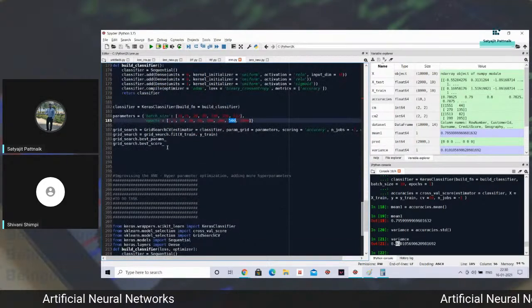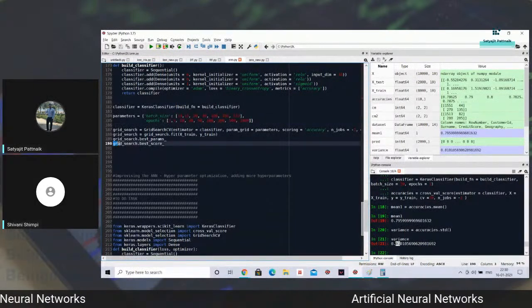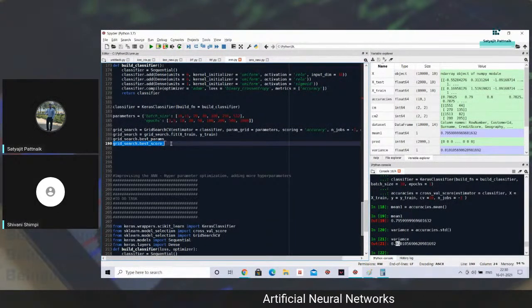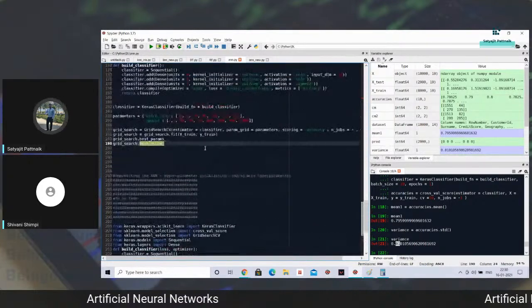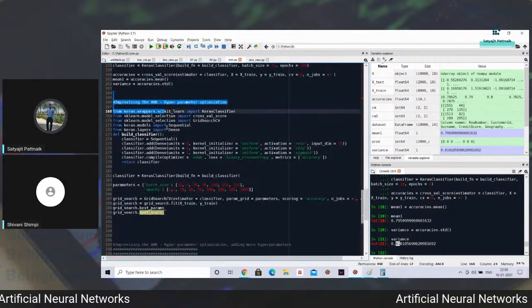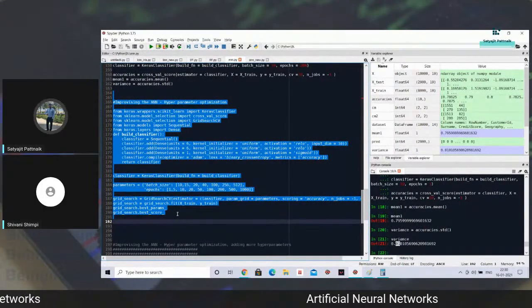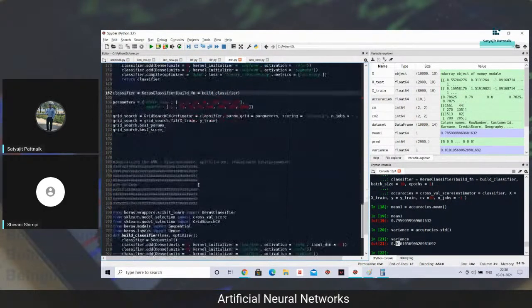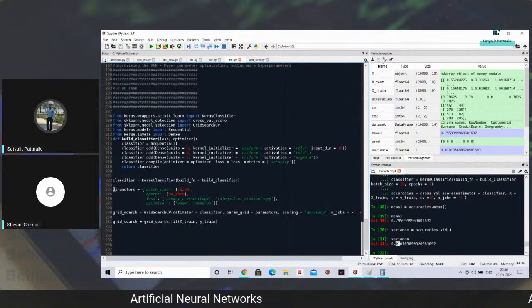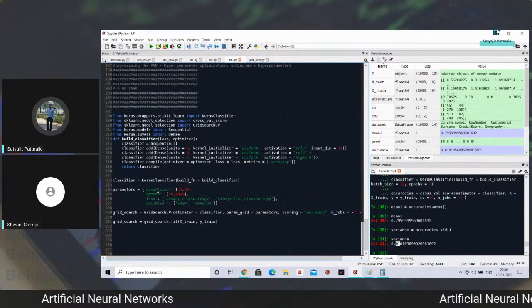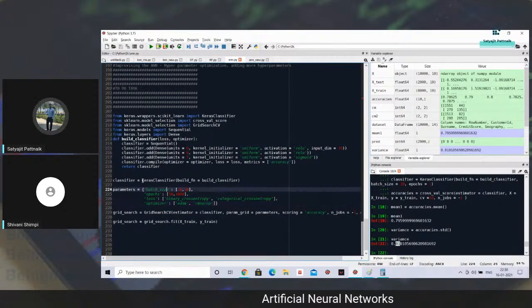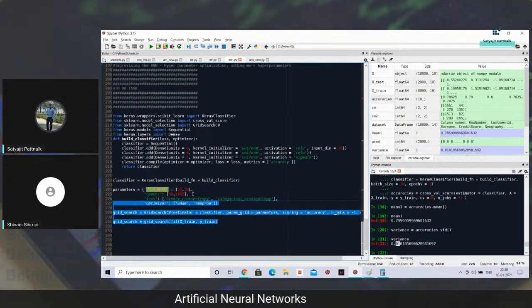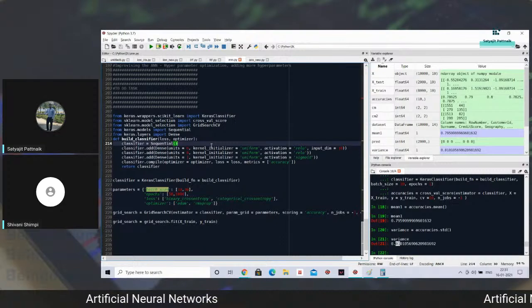And what is the best accuracy? You can print grid search dot best score underscore, so you will get the best accuracy. This step is just to let you understand the hyperparameters. In the next step, I have written the code for more parameters: batch size, epochs, loss functions, and optimizers. Again, I will pass this code to you so that you can run it and practice yourself.